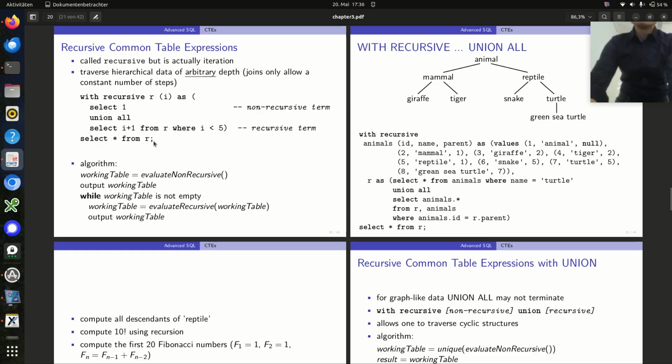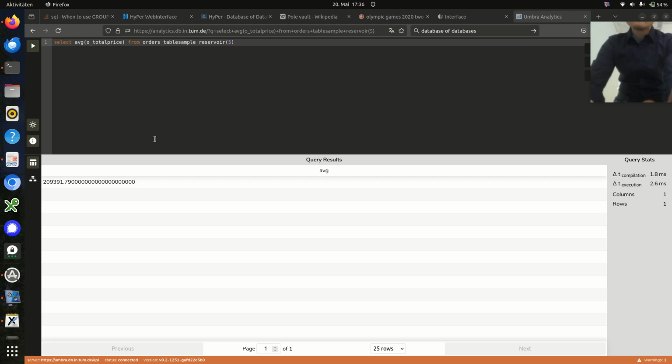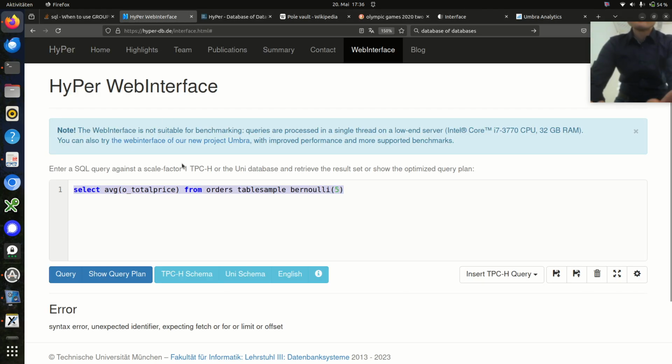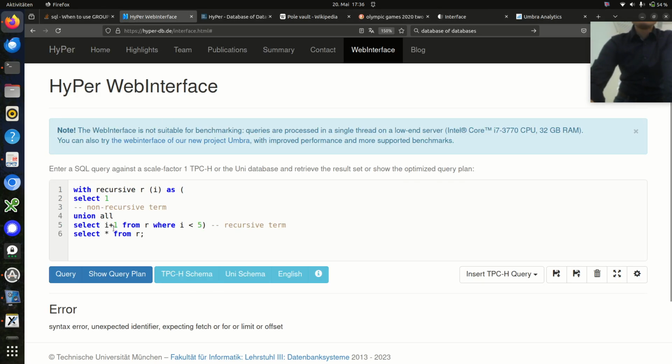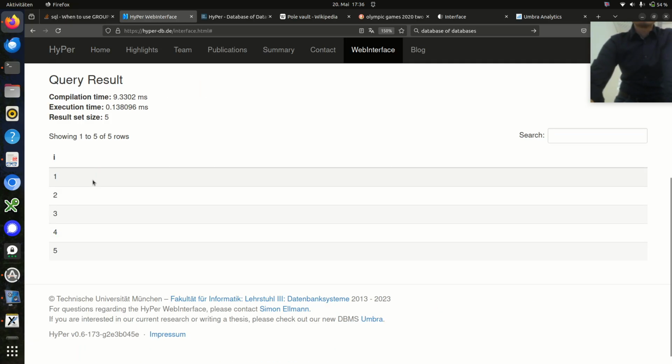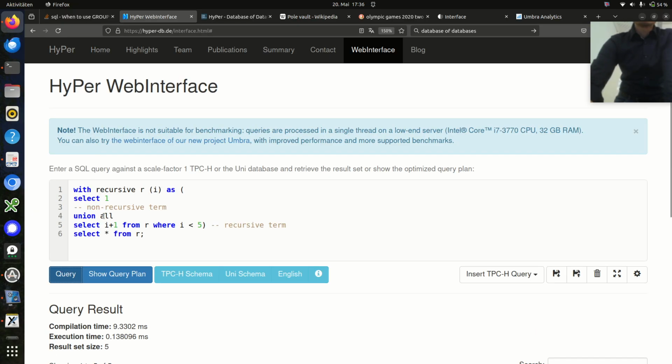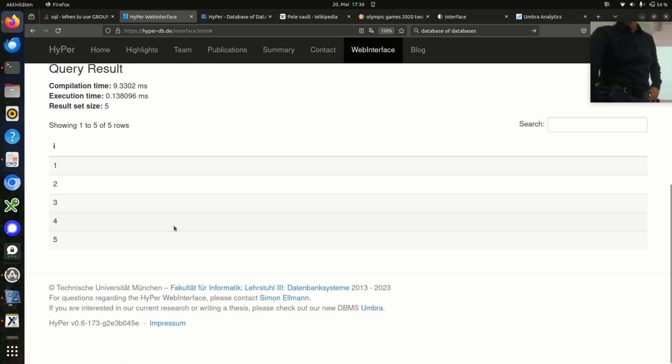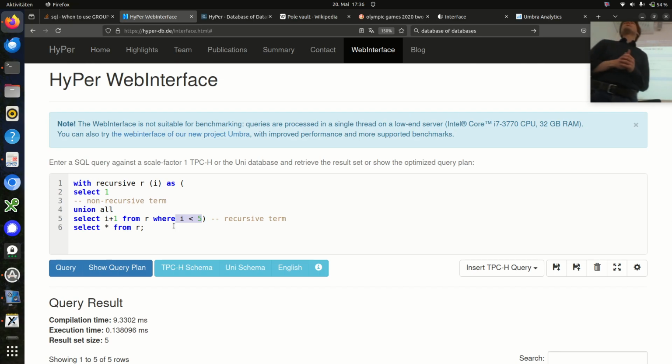So we can try it out. So here 1 to 5, 1 to 4, 1 to 5. So it always uses the step before, plus 1, and we do this as long as our previous one was less than 5, so we stop for the 6th iteration. So that's how you can do an iteration in SQL.